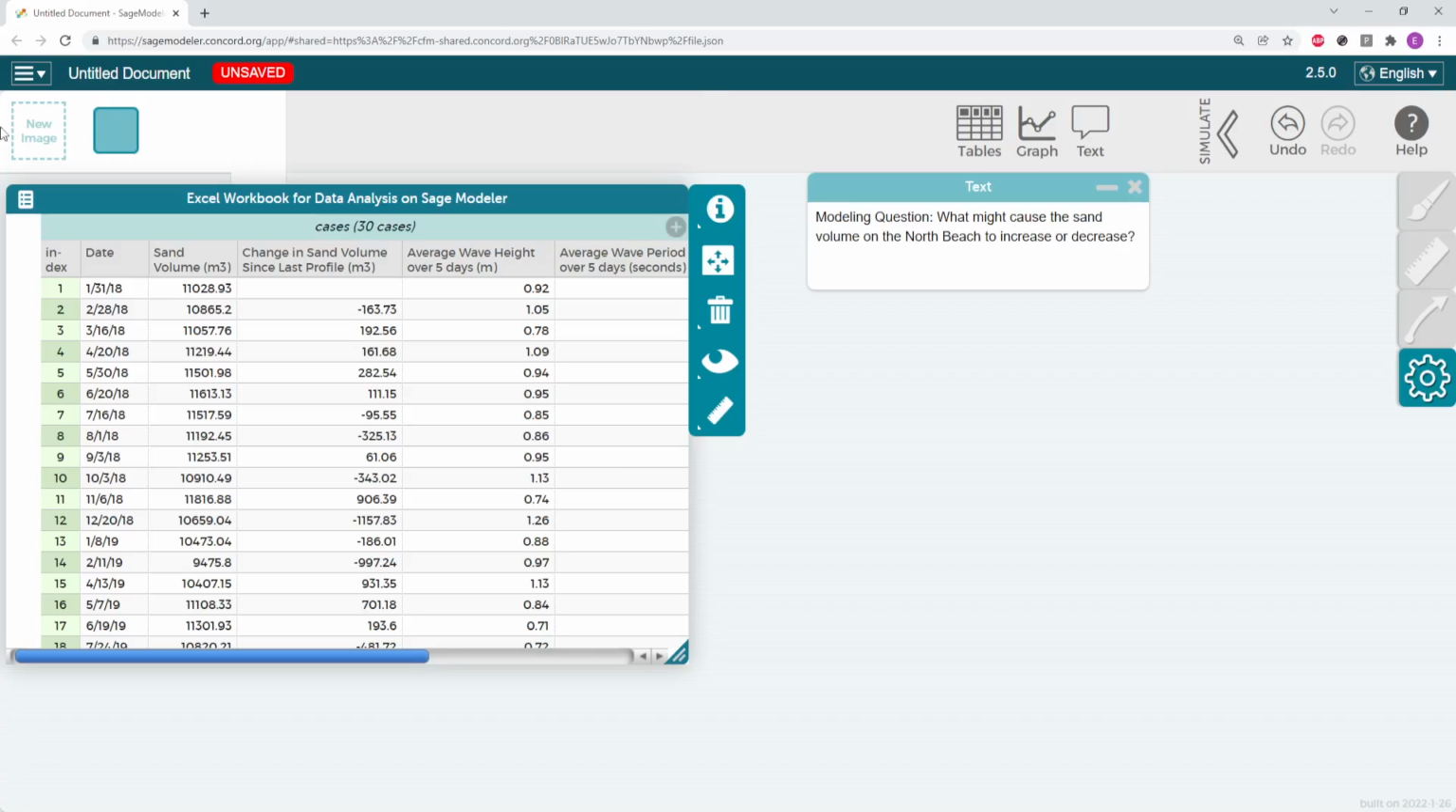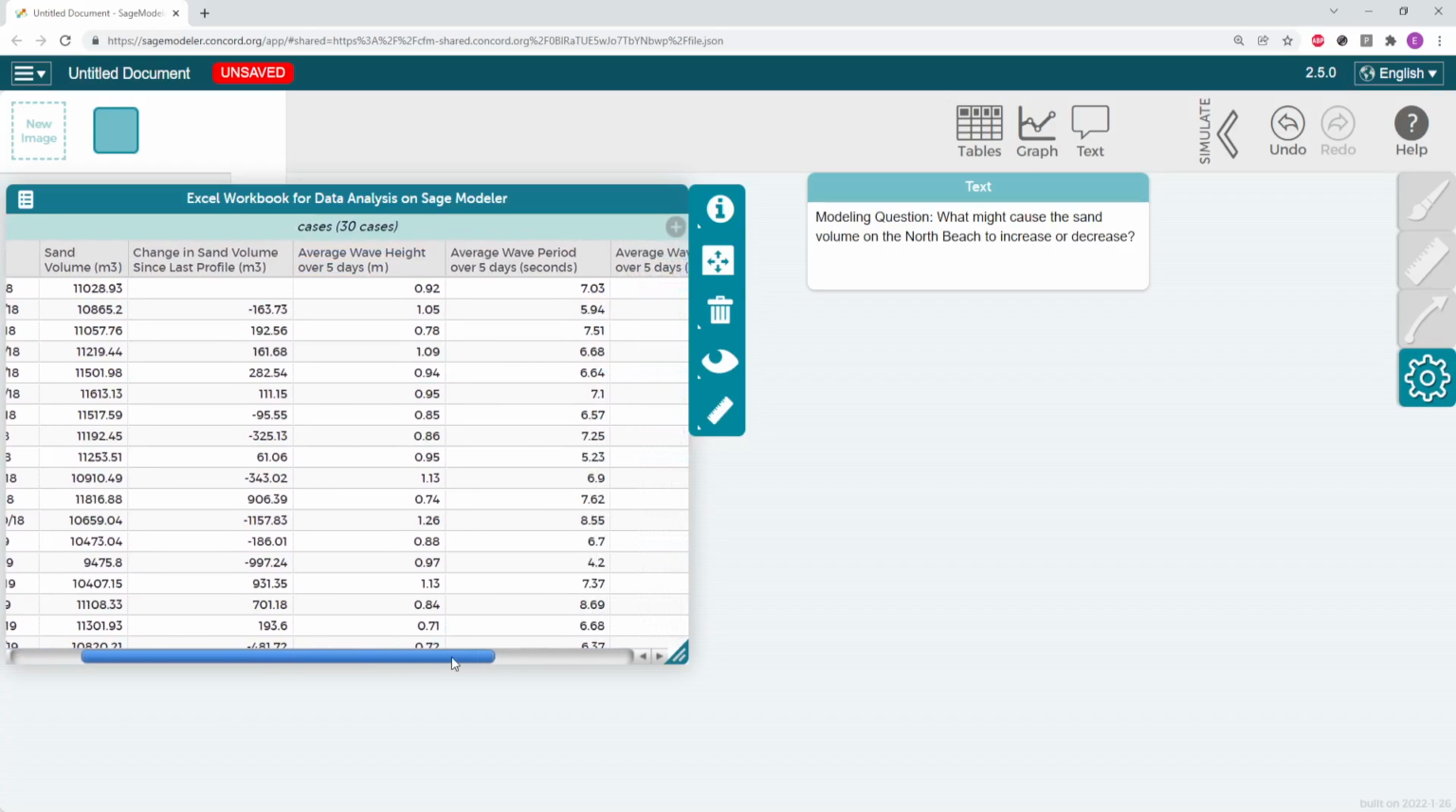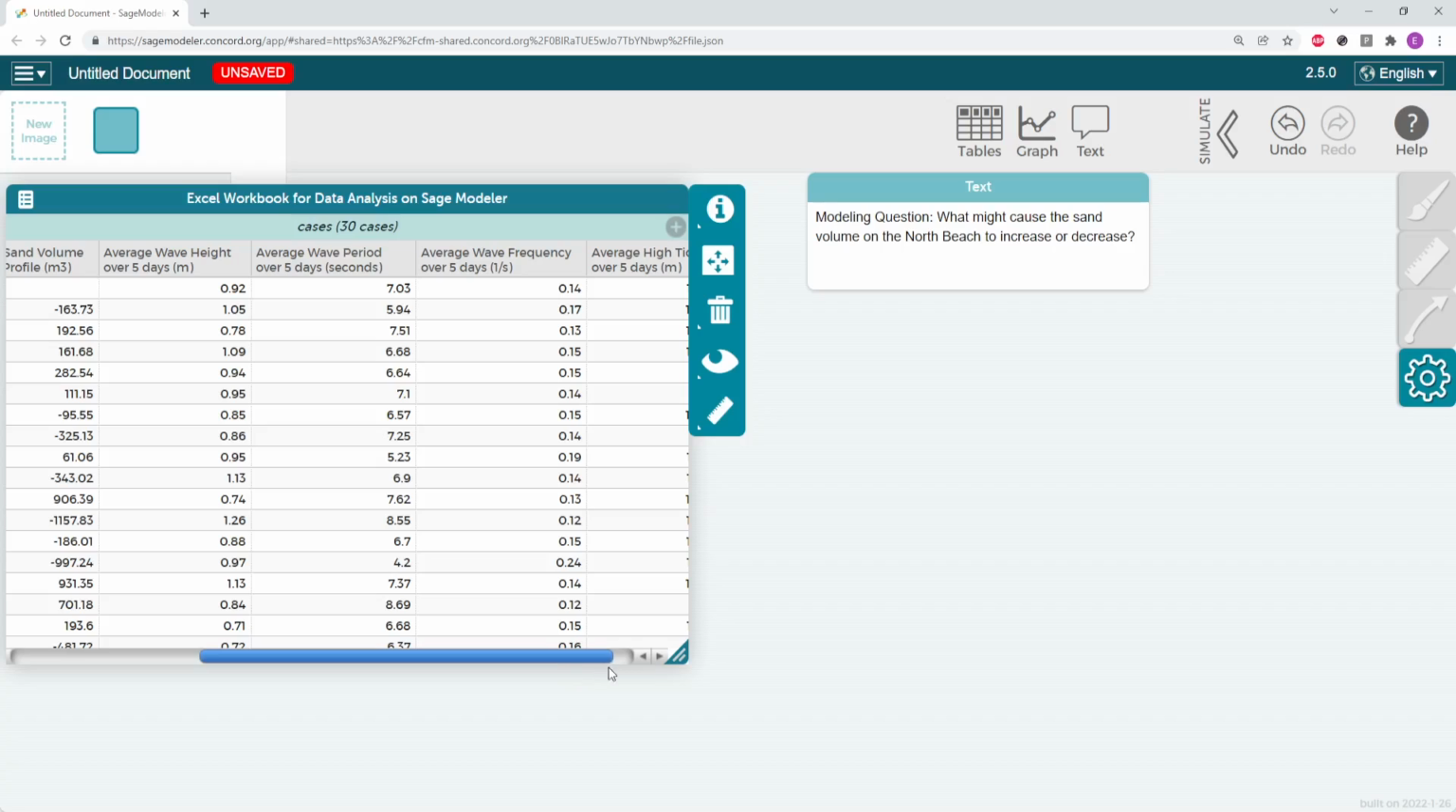On the left hand side of my screen, you'll see that there is an overall data set that includes the data that you've all helped us collect. This data goes all the way back to when we first started collecting data in 2018. In this table, you'll see other columns aside from the date, like our sand volume for a beach profile conducted on that date, change in the sand volume since the last profile, and different wave characteristics that you might be interested in graphing over time.